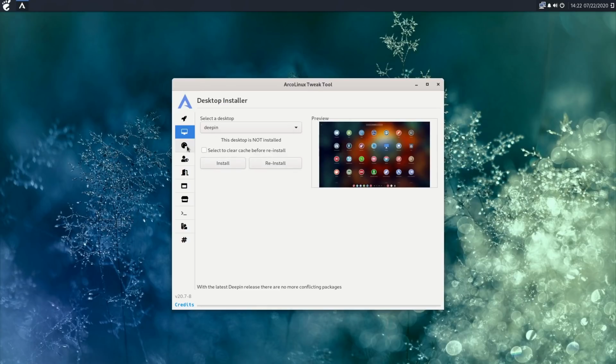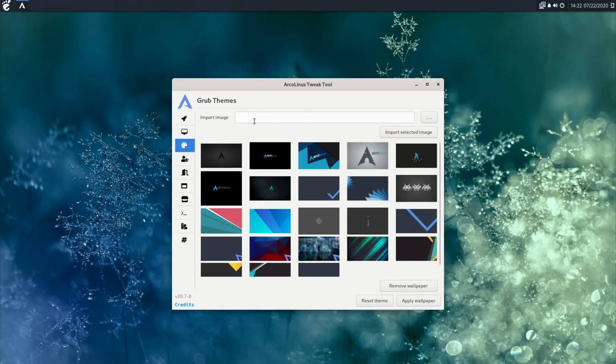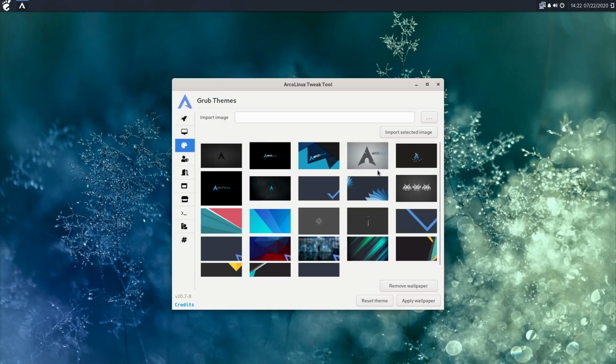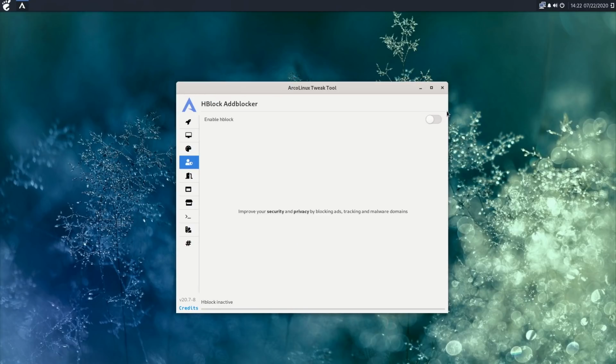So you can choose and install extra desktops very easily from the GUI. Here's some themes. Let's see, Grub themes. All right, so here's the ad blocker. So, HBlock ad blocker. Go ahead and enable that guy there. And my guess is that's going to adjust some things in your hosts file. That's usually how the Linux ad blockers work.